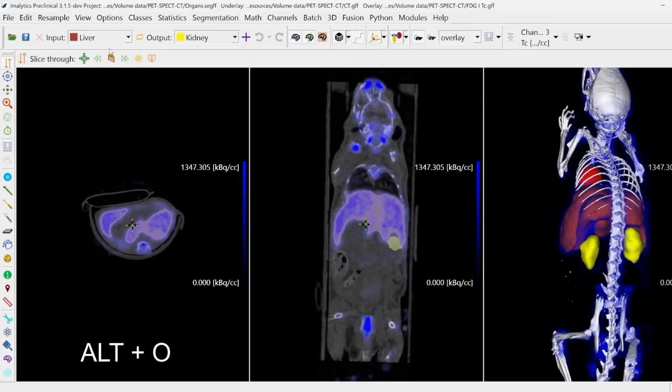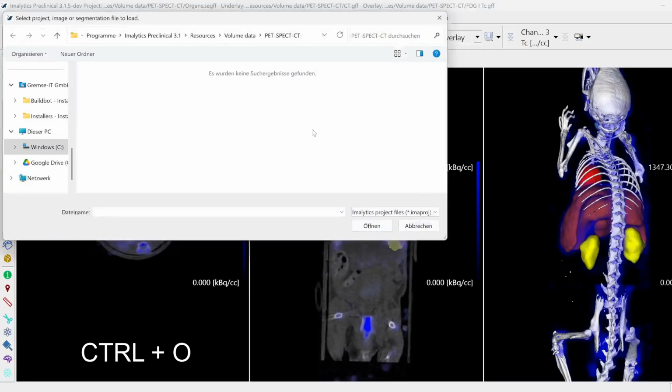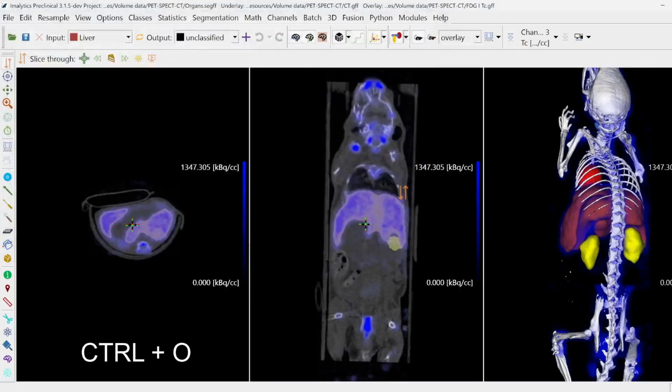Control and O closes a project like this. Now Control and O opens a project. You can open a project. To save a project you have to press Control and S, and to close it it's Control and F4.